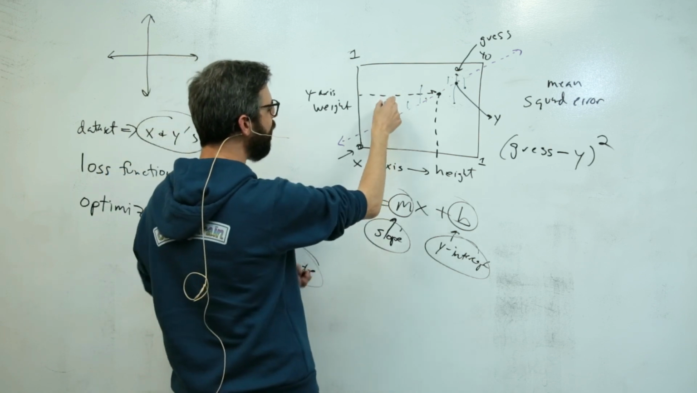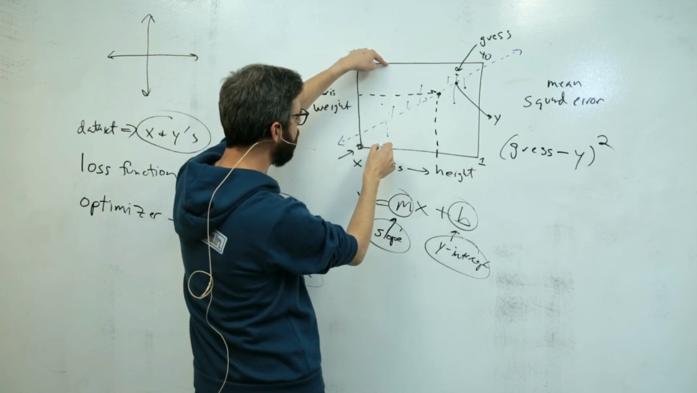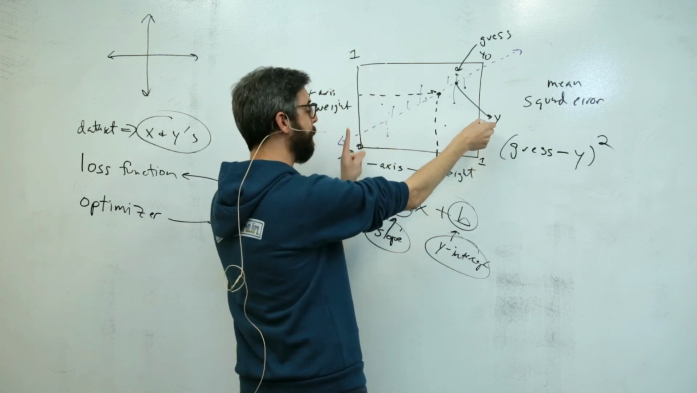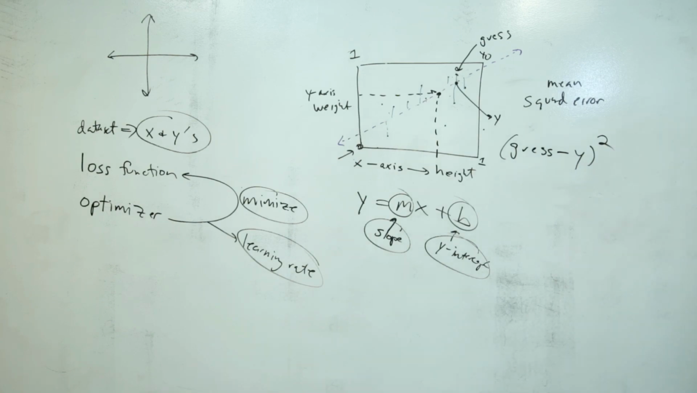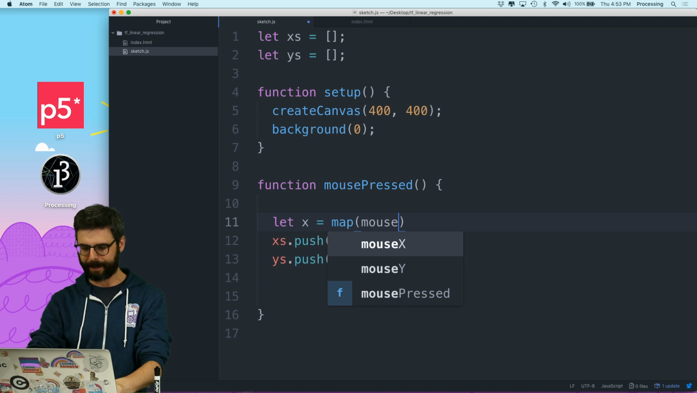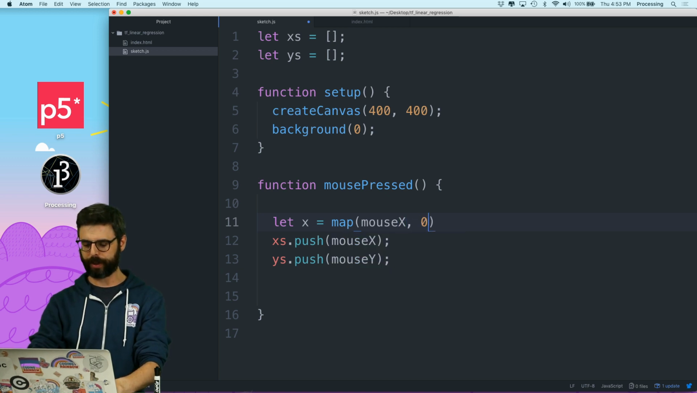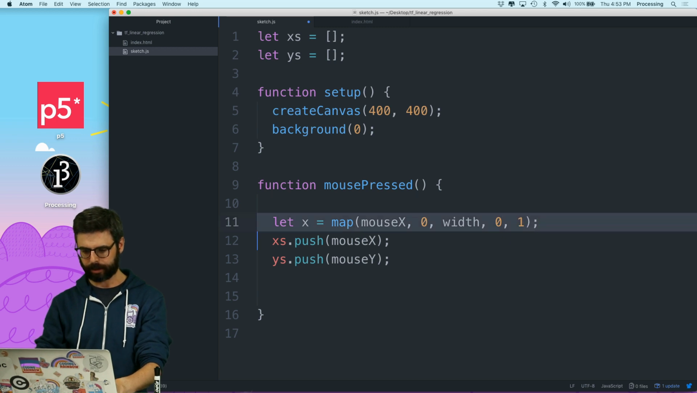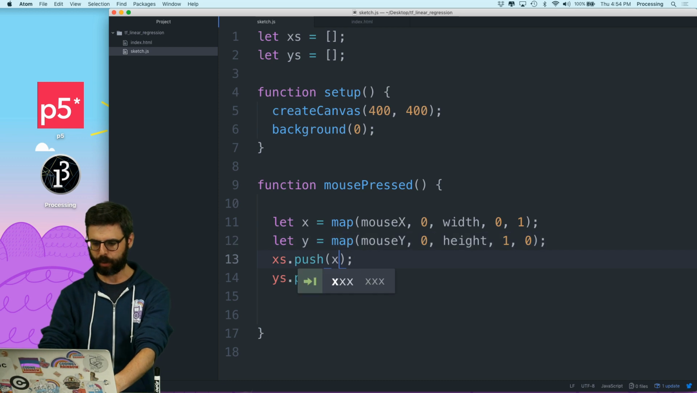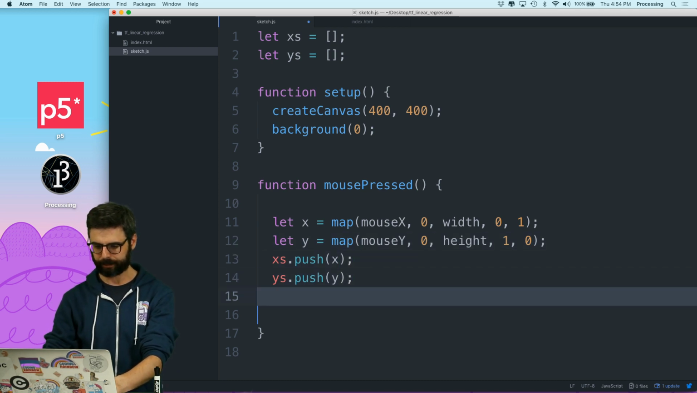So every y value, that's pixel value between 0 and height, I'm going to map between 1 and 0, and every x value that's between 0 and width, I'm going to map between 0 and 1. So let's do that. I'm going to say let x equal map mouse x, which goes between 0 and width, to between 0 and 1. Let y, which is mouse y, between 0 and height, and have that go between 1 and 0, and then push x and push y.